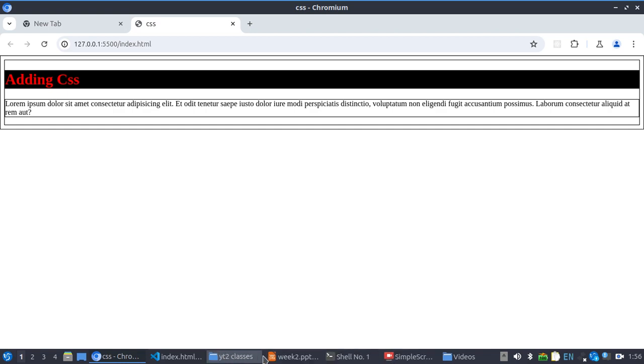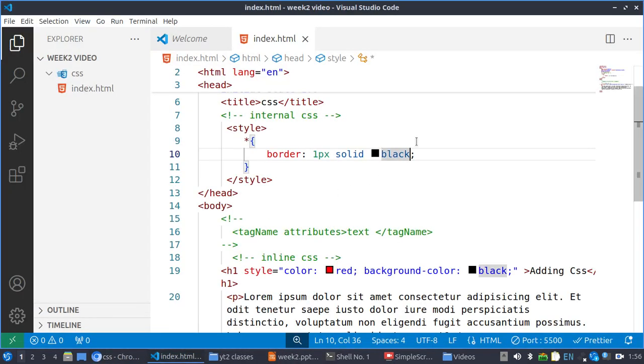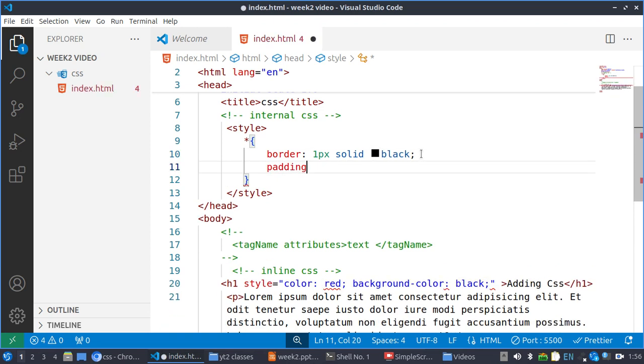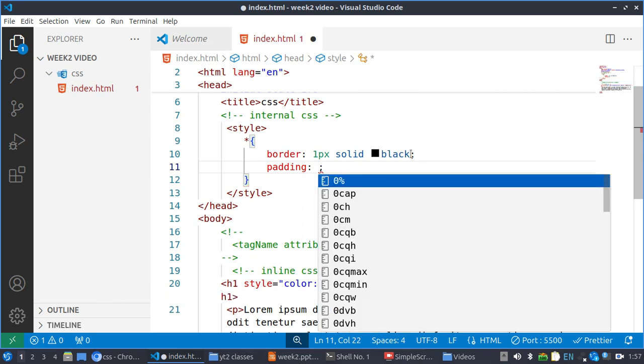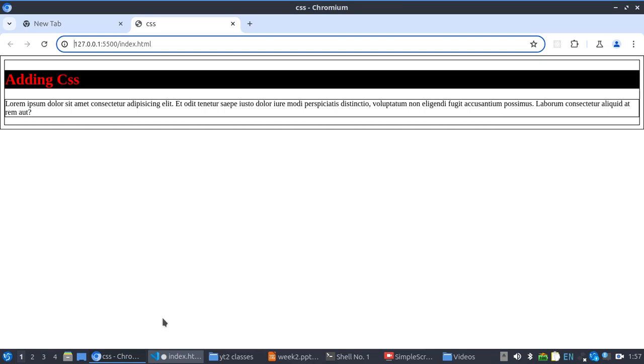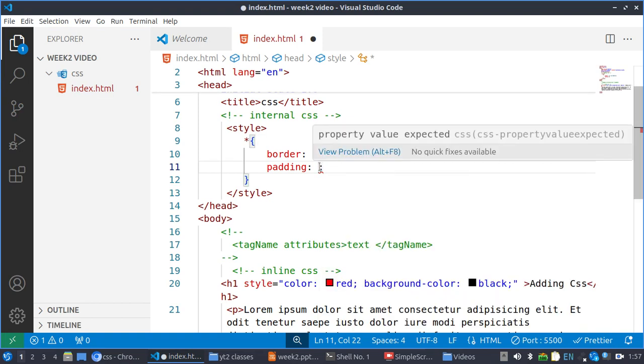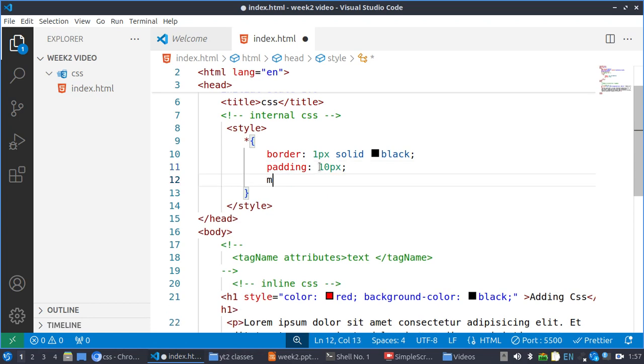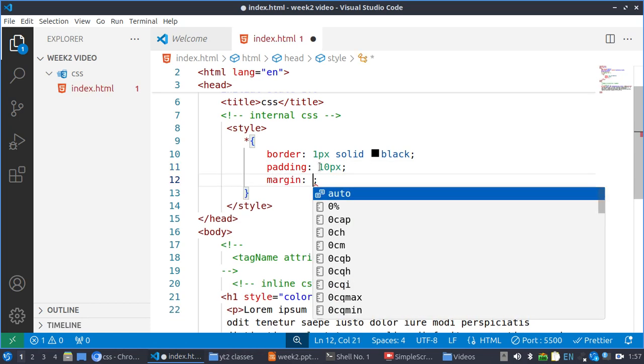So I can also add more things. So if I want it to have a padding, which is the space within a tag, remember the first time you saw me using this, I used it to explain the point that any HTML tag can be viewed as a box. So thinking of a HTML tag as a box, if you want to add a space within the box, it's called padding. If you want to add a space outside the box, it's called margin. So we can do that, say padding of 10 pixels, then the margin, which is the space outside the box, of still 10 pixels.